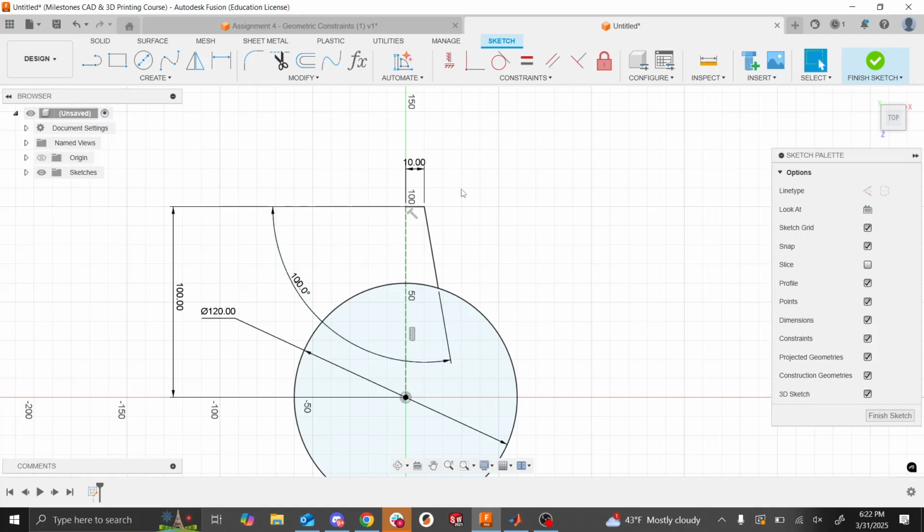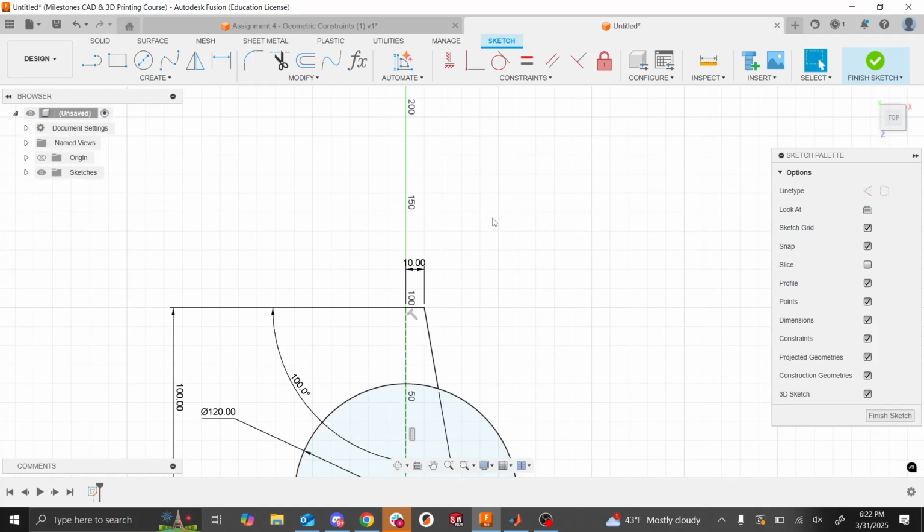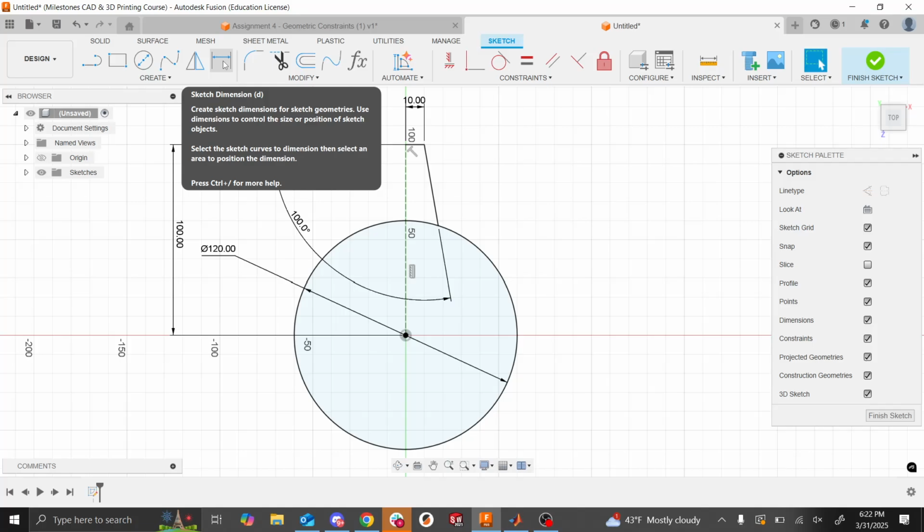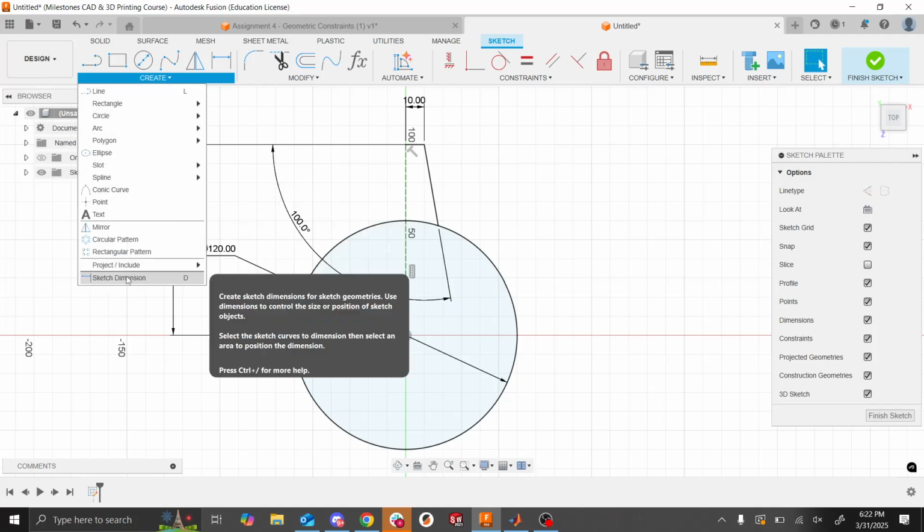Okay, is everyone good up to this point? Yeah? All right. To add the dimensional constraints, it's in the sketch dimension tool. So it's up here in the left-ish area. If it disappeared for you, you can go under create and then it's under sketch dimension at the bottom. Or you can press D, which is the shortcut.